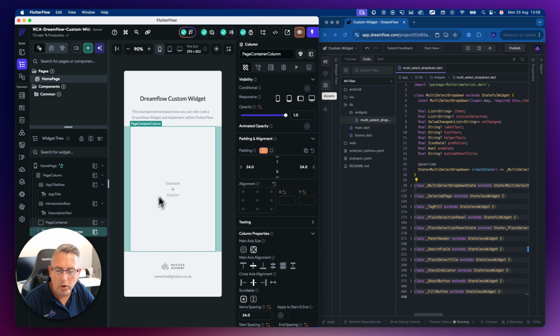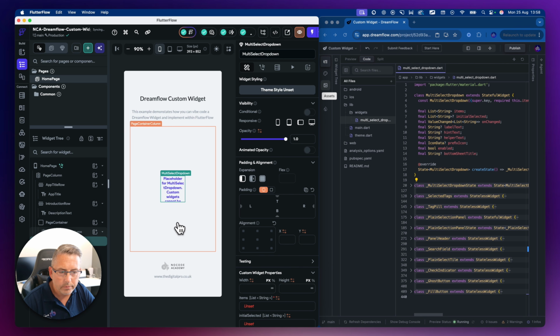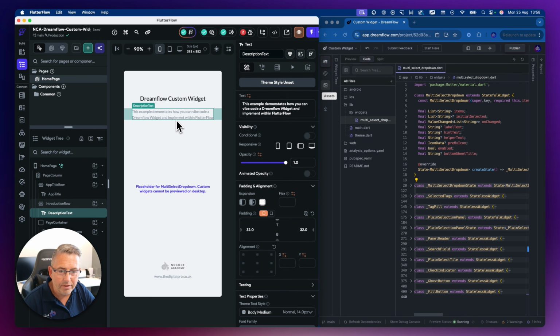Let's go to our column. Let's add in our multi-select drop down. Now let's set the width here to be infinity, stretch across. Let's give this a height of 200 for now. That should be good enough. And that is as simple as it comes.